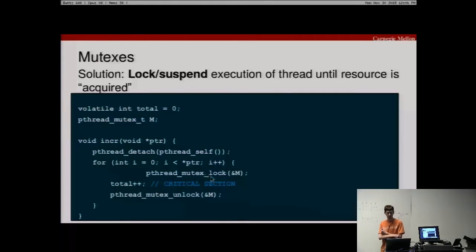And before we actually go to add to this total, we're going to acquire a lock. And if someone else is using this mutex, someone else has a lock on it, when we go to acquire it, then this hangs until we can acquire that lock. We don't get the lock until everyone else has relinquished use of that resource. And then we go and we do the add.